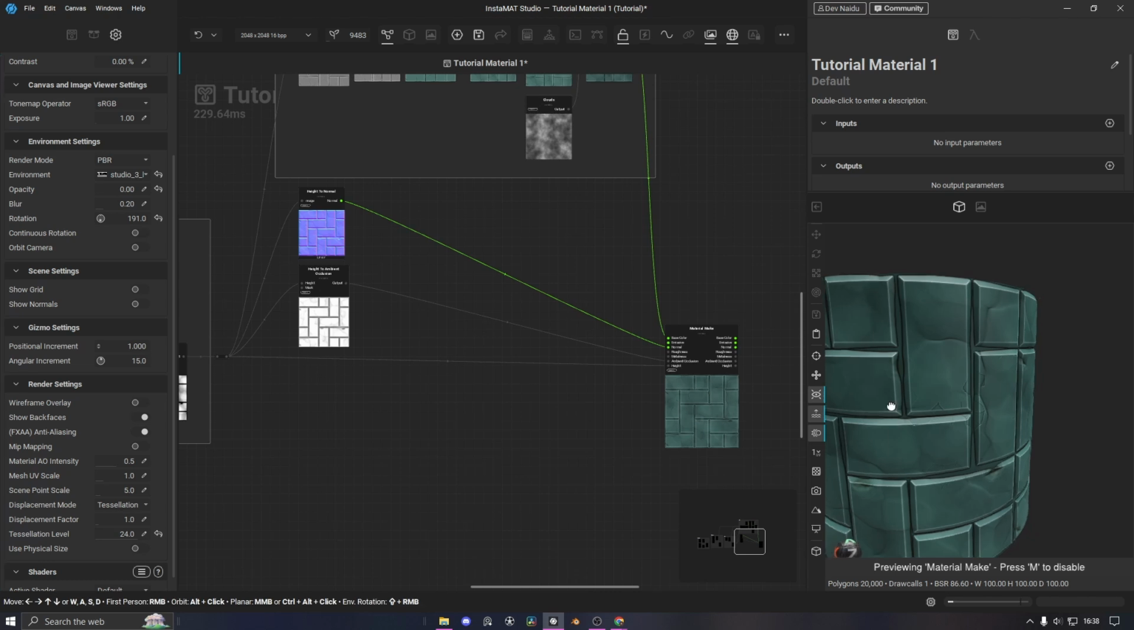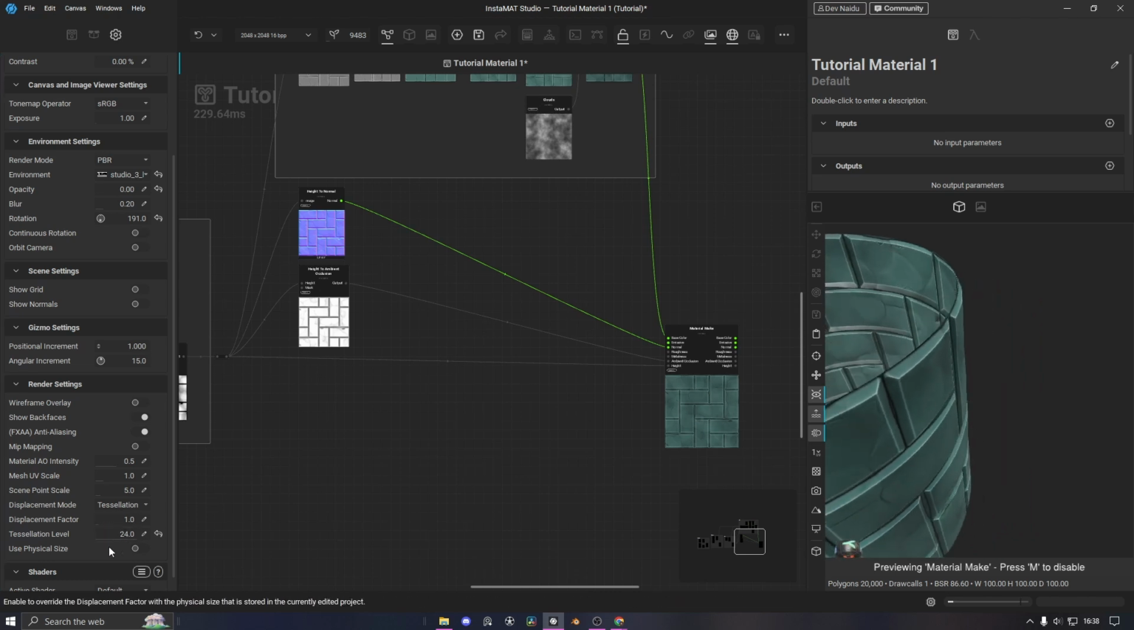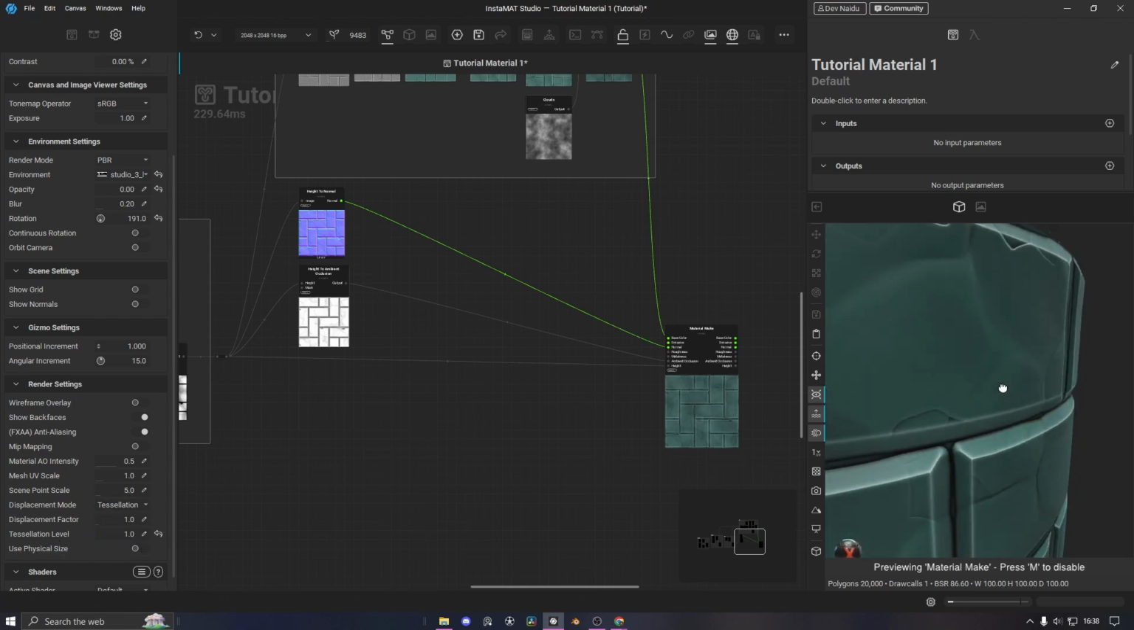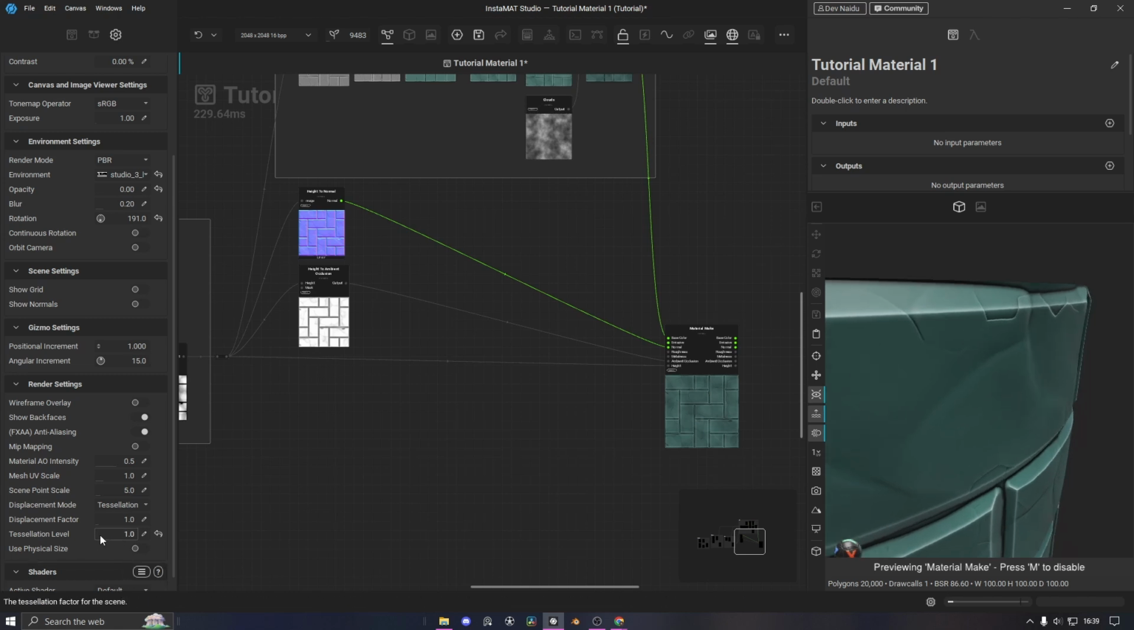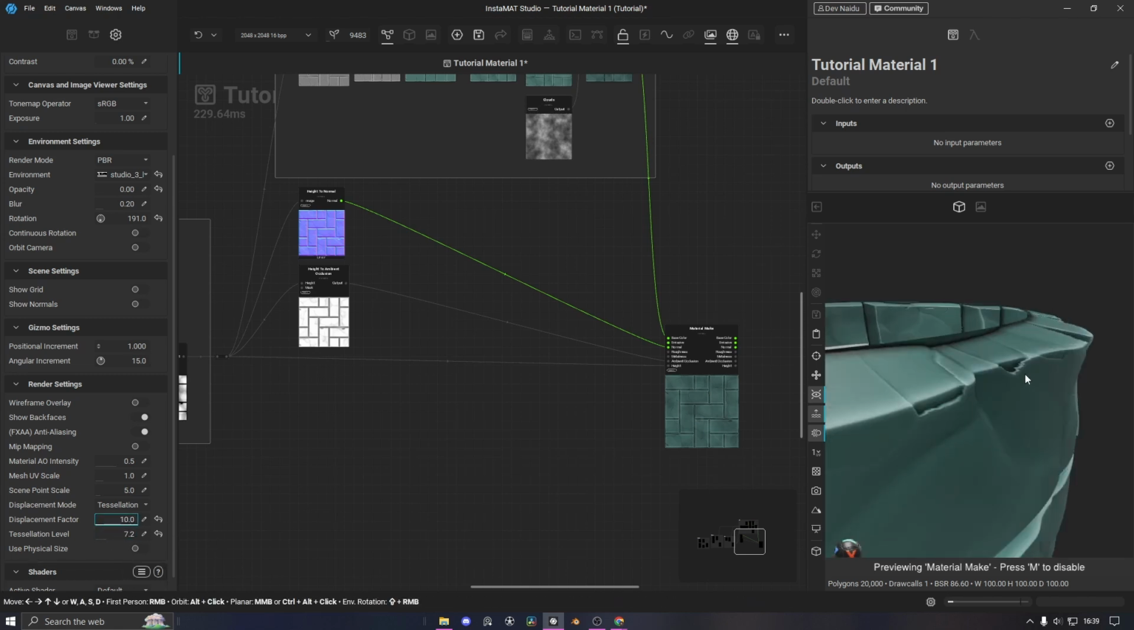You have the tessellation level, which is basically the subdivision level of the mesh. If you have it at 1, you can barely see any displacement details. Let's increase the displacement factor to view it better.